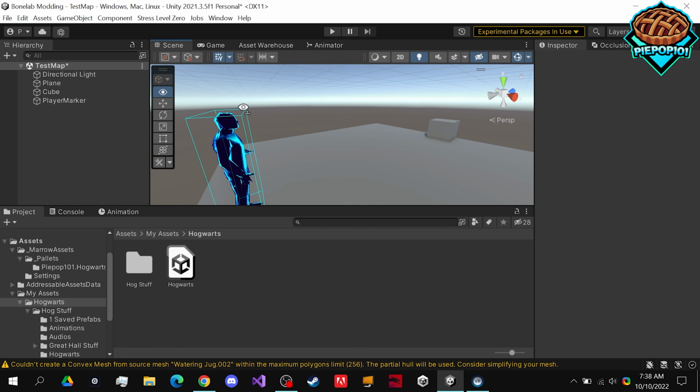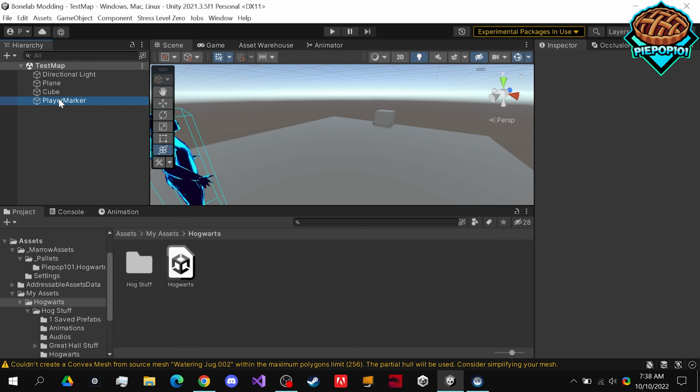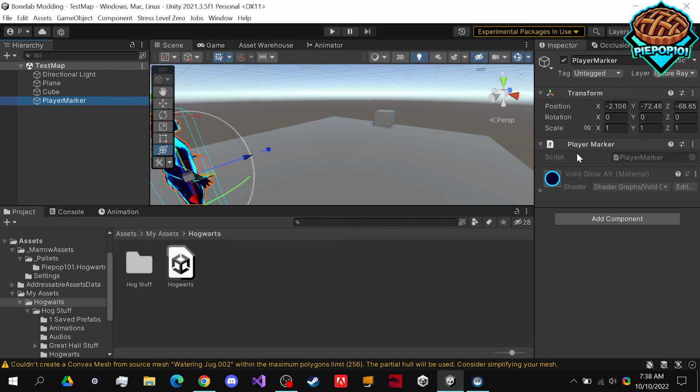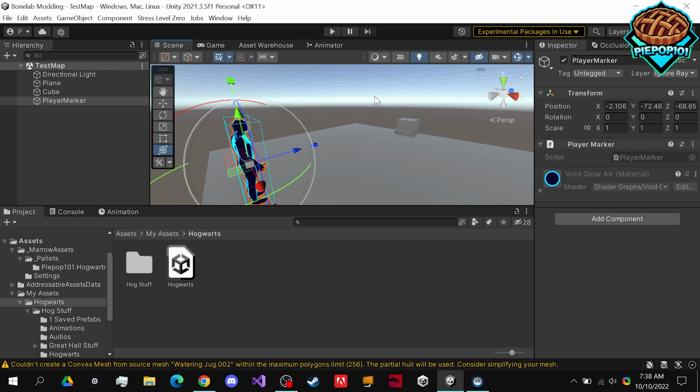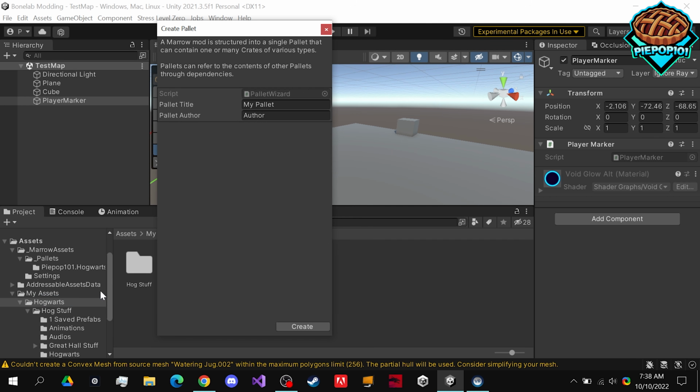As always, make sure to press Ctrl S, save constantly, and once we have our player marker, all we need to do is add this script, and that's really the majority of the stuff that we need for the scene at this moment. So I'm going to close this, and I can show you. We want to go to Assets, New Palette, and name this whatever we like. So in my case, the palette title is Test Map, and the author, of course, is me, Pop101.